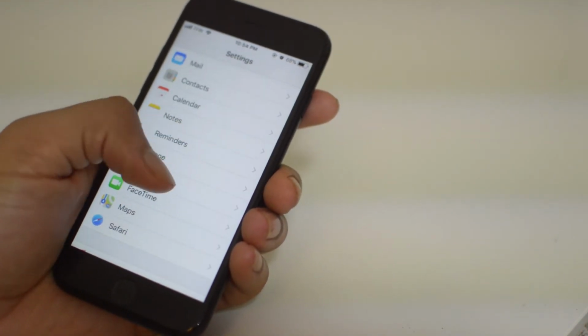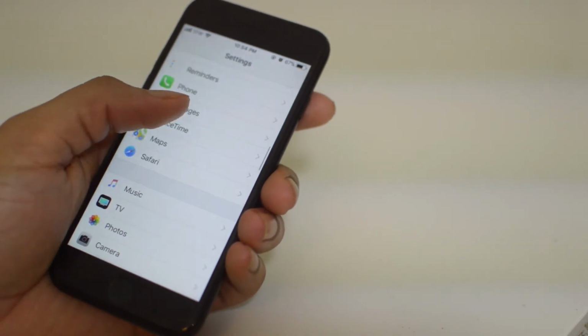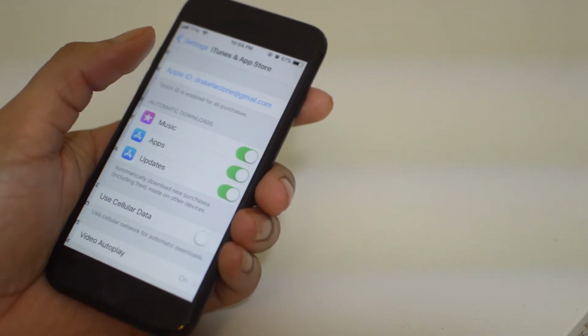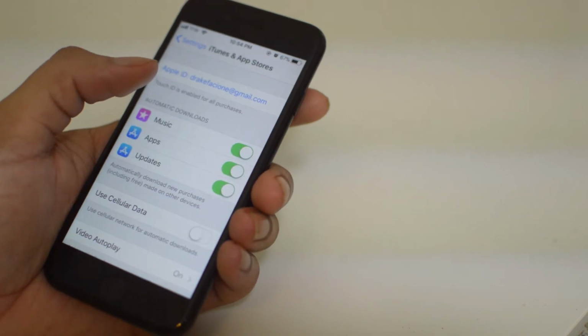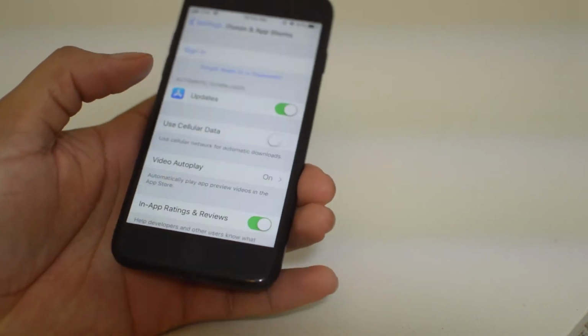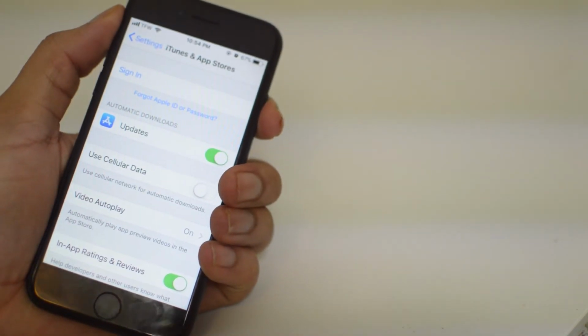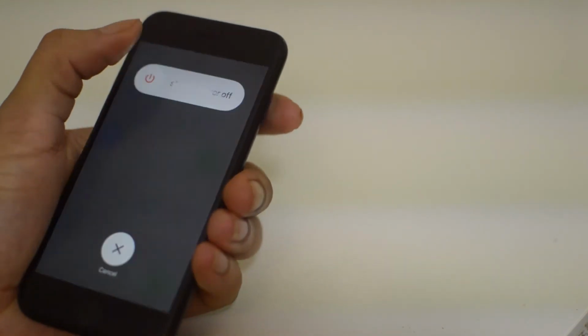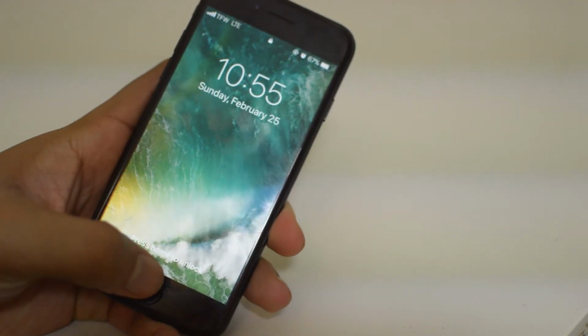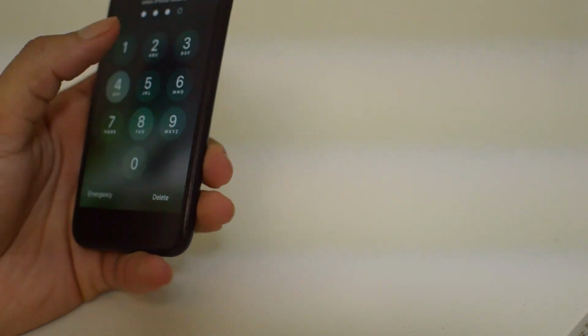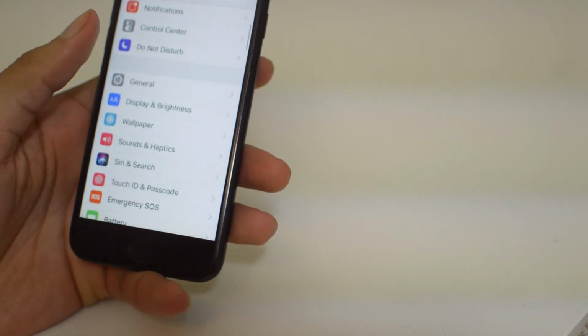Once we sign out of both messages and FaceTime, now we want to sign the Apple ID itself out. Once we have signed out of everything, go ahead and reboot the phone. Once the phone turns on, log in, go to settings, and now we want to log back into everything.